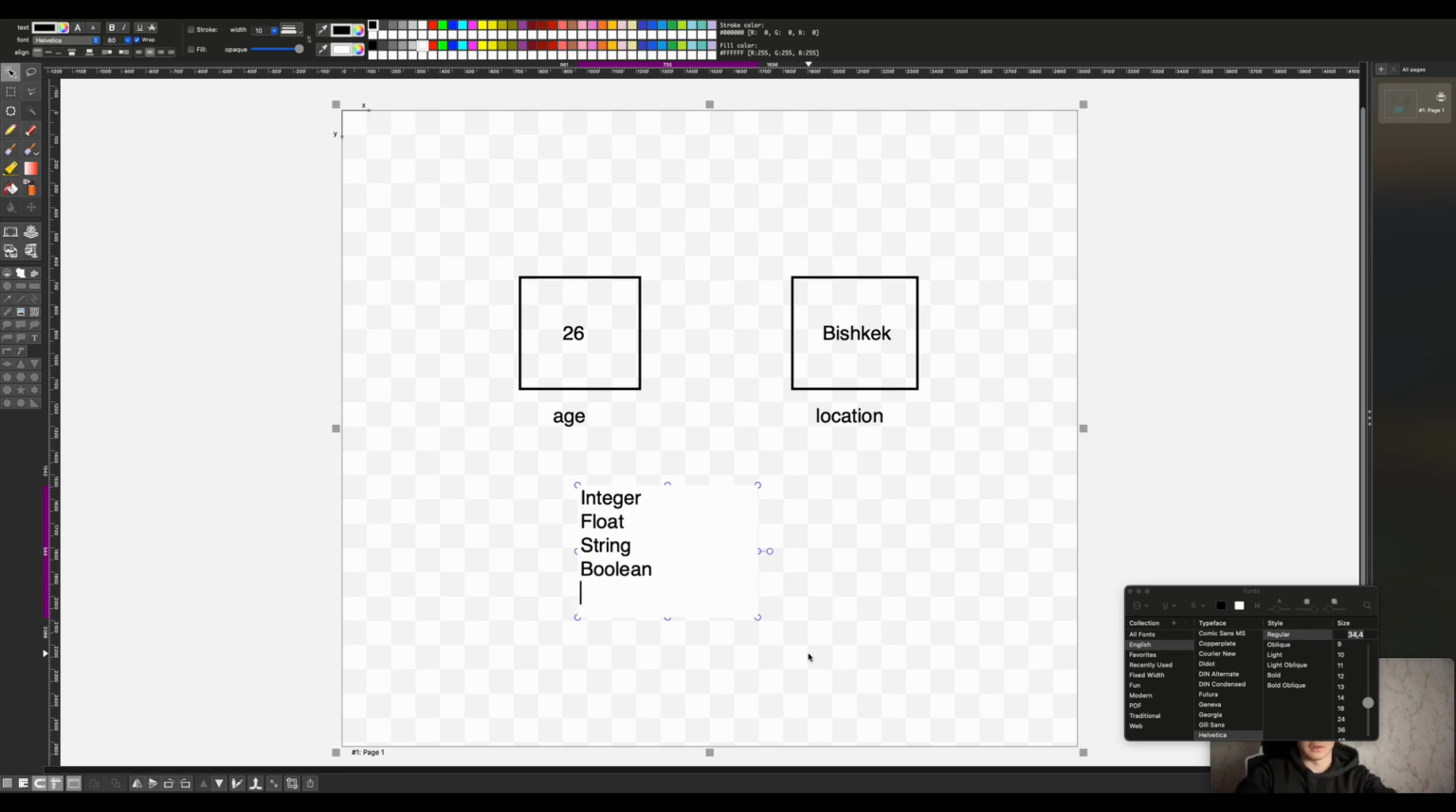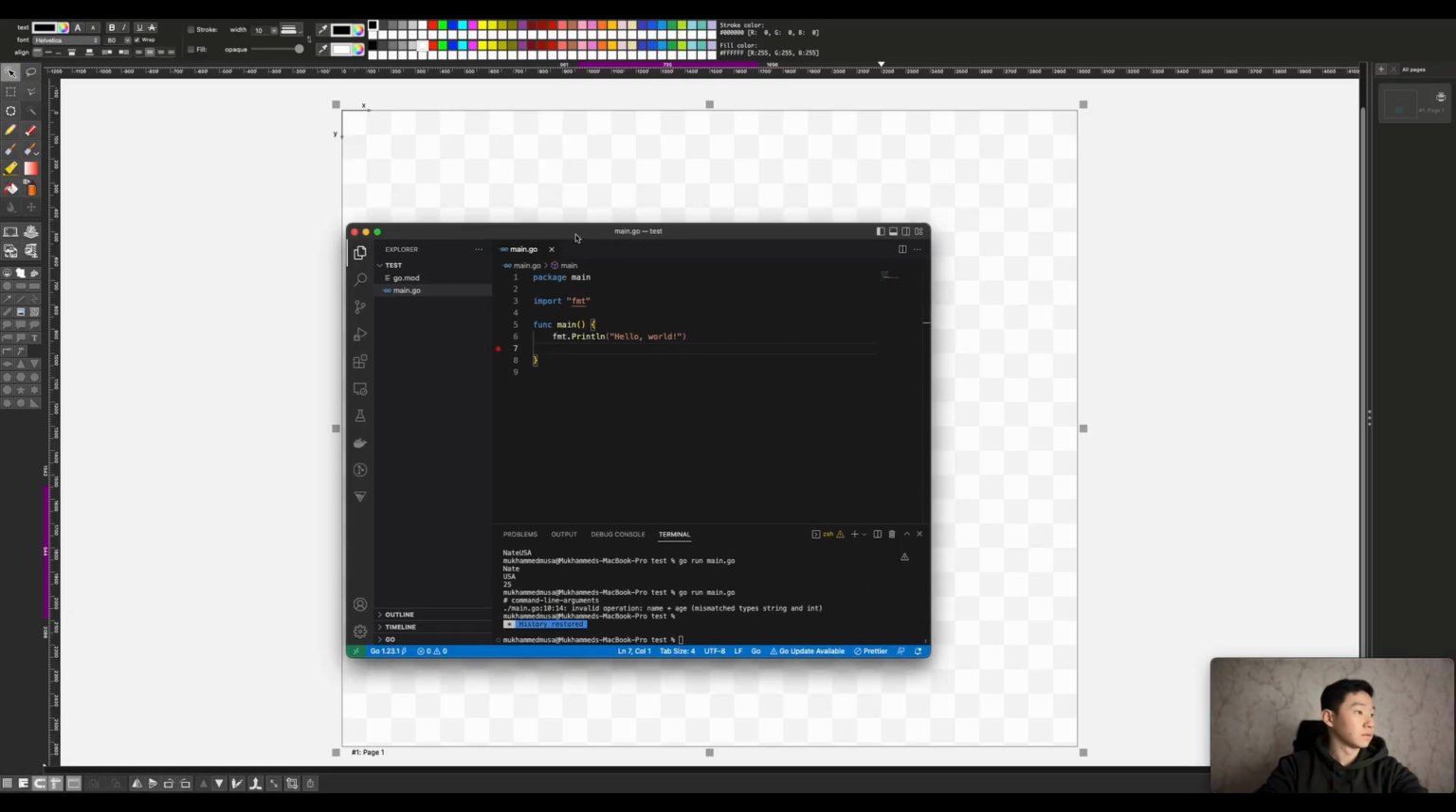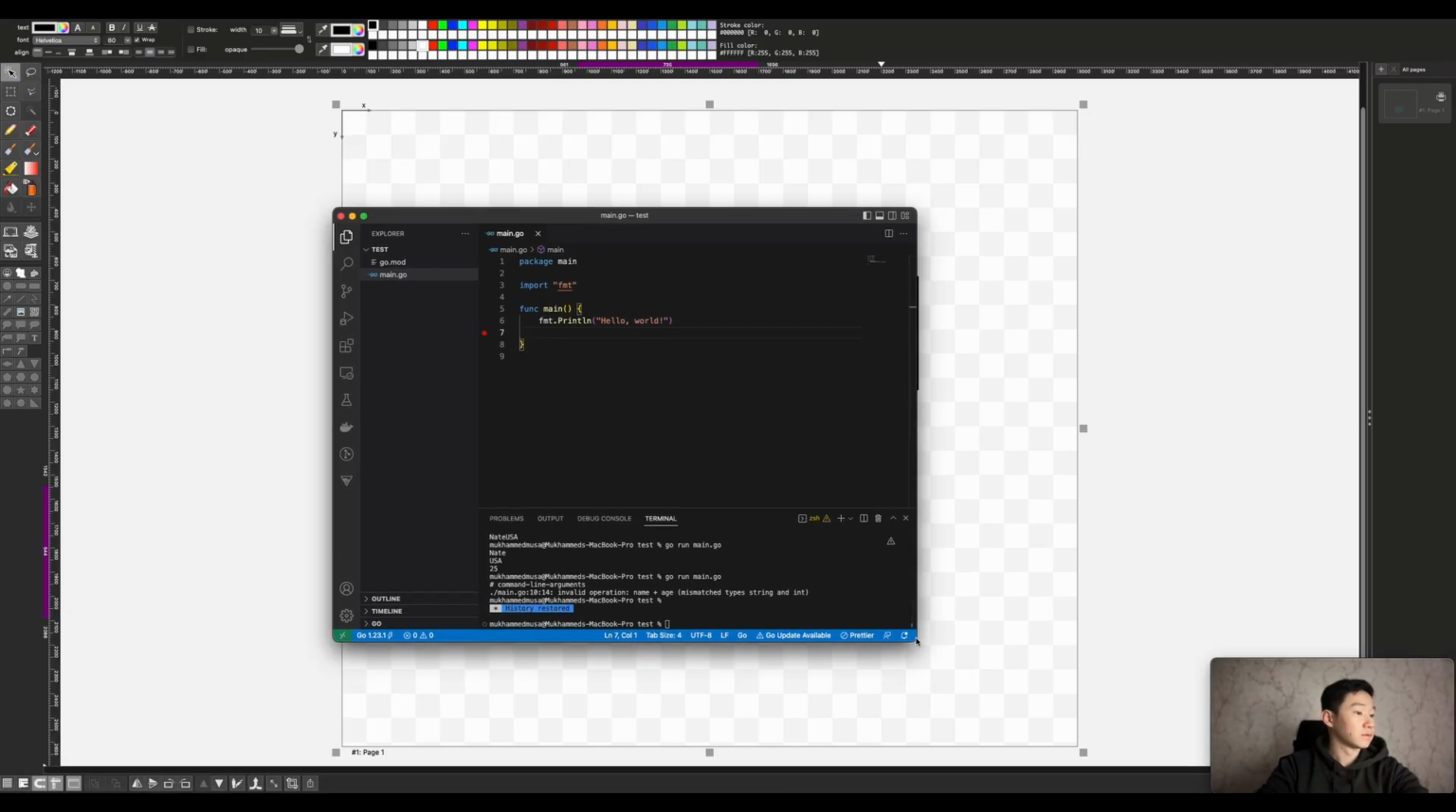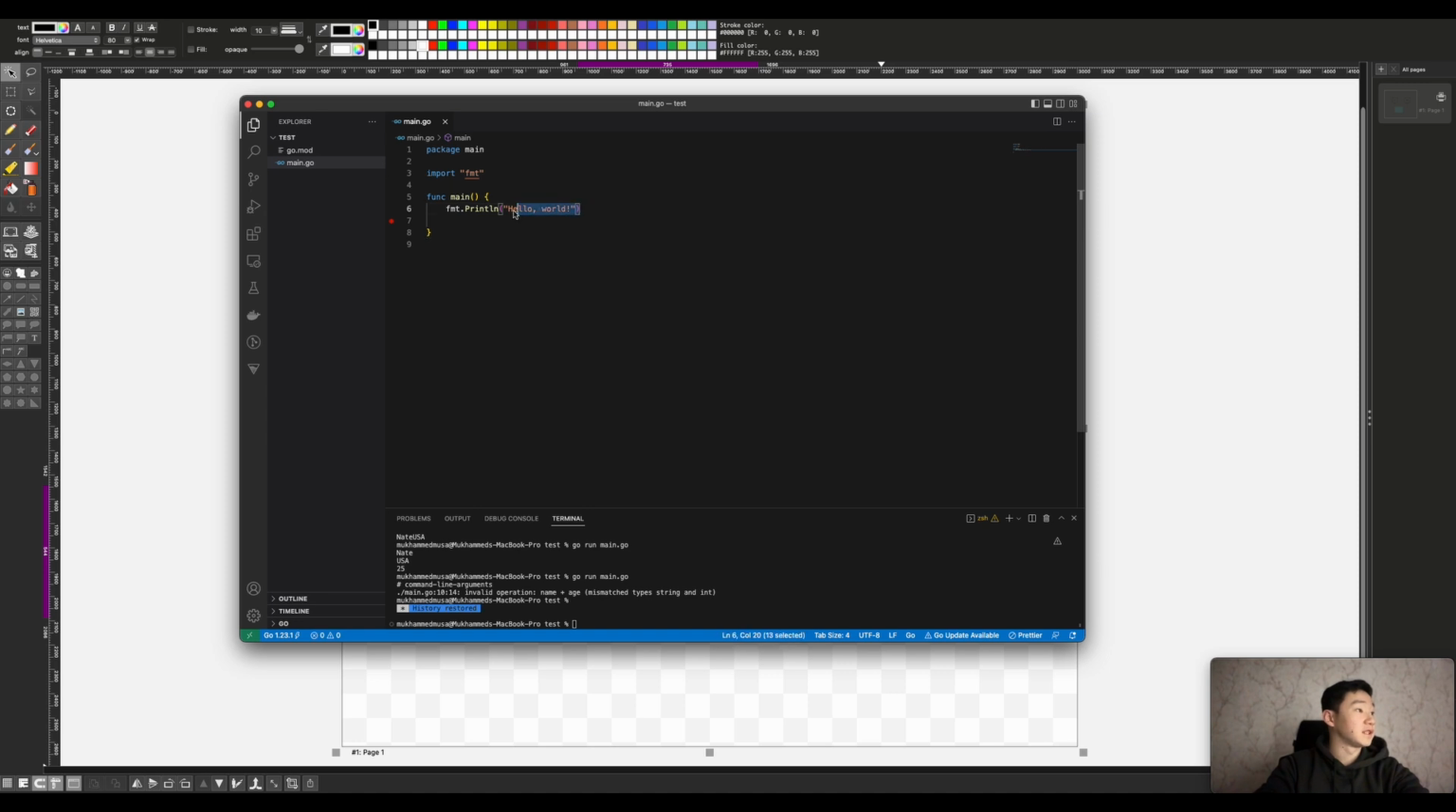Let's go back to our file. Remember this line from the previous video, fmt.Println("hello world"). This simply prints what's inside the parentheses. Now let's create some variables.